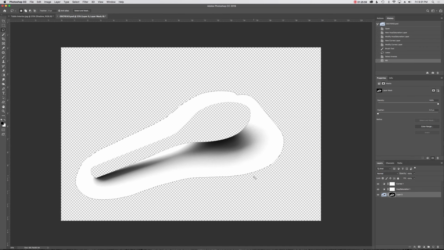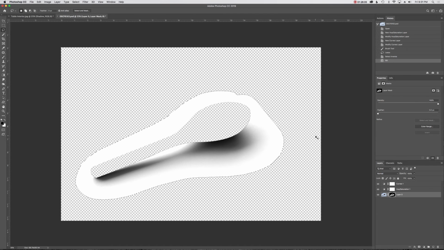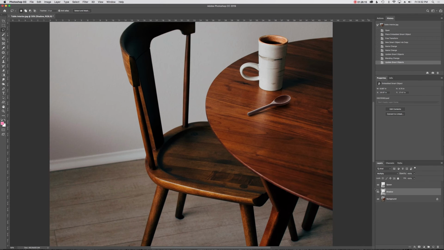and that'll get rid of all of that stuff that we didn't want to see. You can either do Select, Deselect, or Command or Control D to deselect. And if we save and close, it should look how we want it to, with only the shadow showing up and only the shadow darkening down our table there. And that's what we've got. And it looks great.